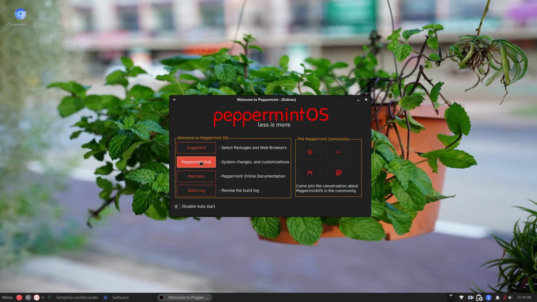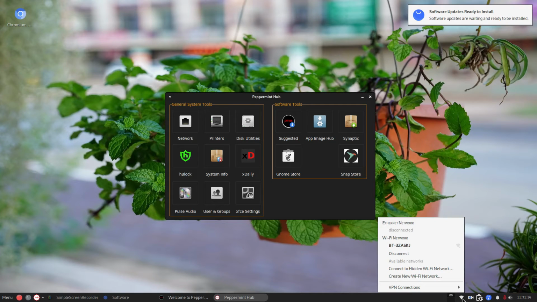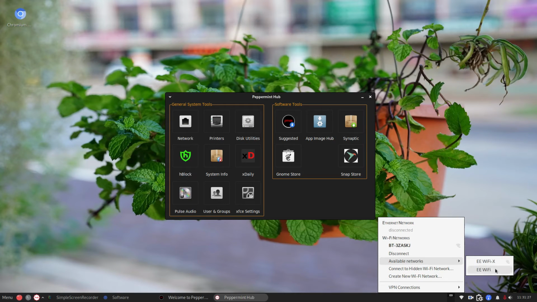We've got Peppermint Hub, and this is sort of like a control panel. I haven't shown you any hardware stuff yet, so let's do that. Down here, you can see you've got the wireless networks. So I've already chosen my one, but if I disconnect it, you can see I've got other available networks.